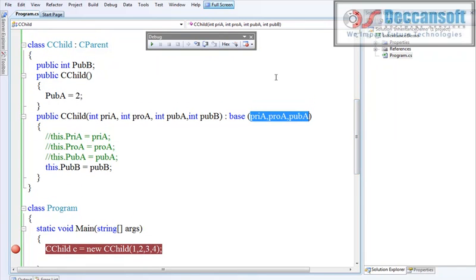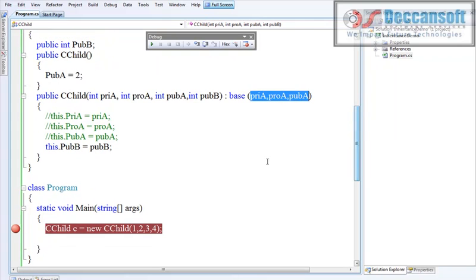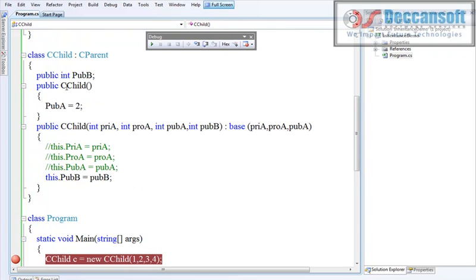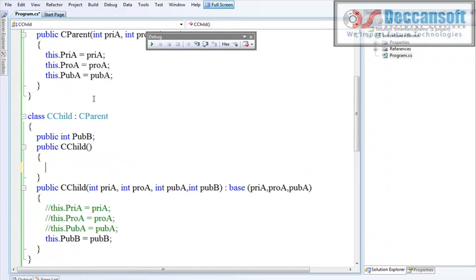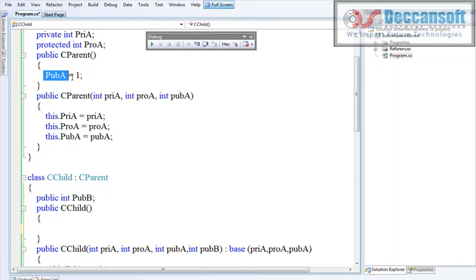Next is, now let us do something special. I have a parameterized constructor here. I have a default constructor here. And we already know that the default constructor of child class is going to first execute this default constructor of the parent class. What if the base class, the parent class, does not have a default constructor?